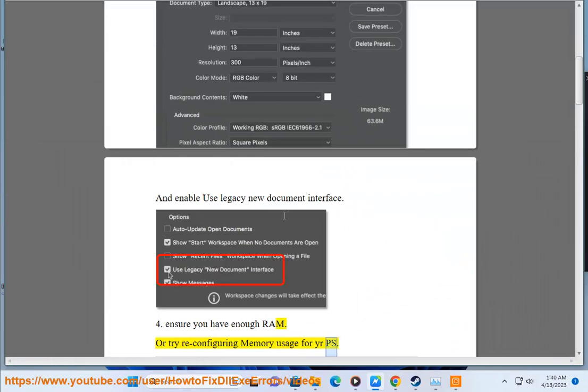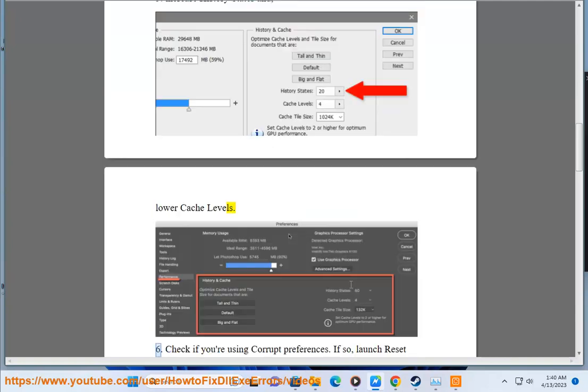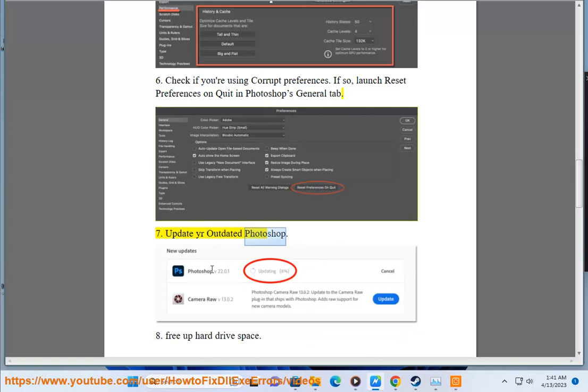Usage for your PS. 5. Increase history states and lower cache levels. 6. Check if you're using corrupt preferences. If so, launch Reset Preferences on Quit in Photoshop's General tab. 7. Update your outdated Photoshop.